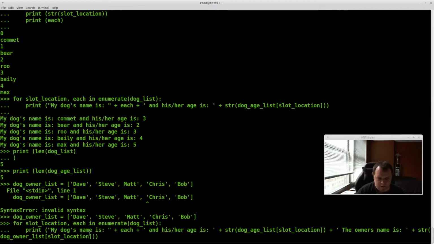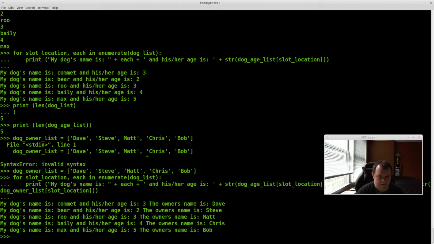So now this is going to say that the dog's name is, and his or her age is, and then it's even going to say who the owner is. So this is how you get that. My dog's name is Comet. It's 3 years old, and the owner is Dave.